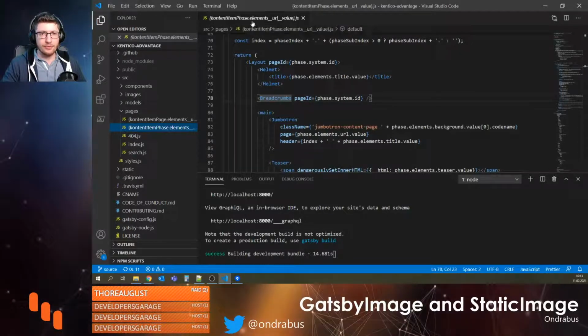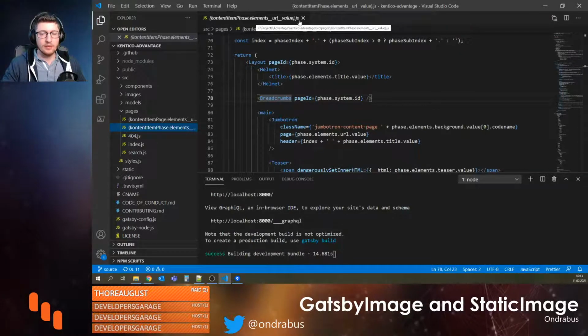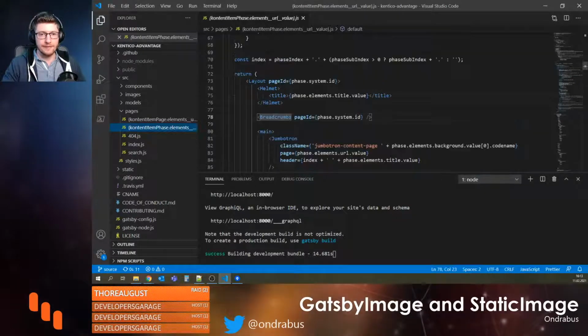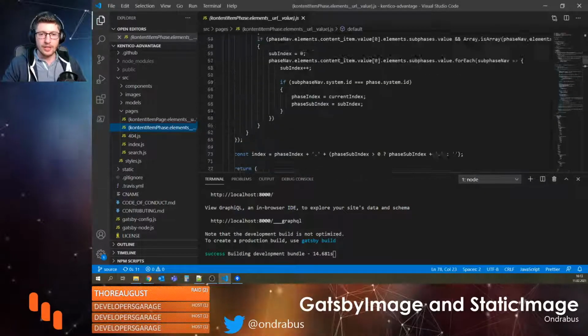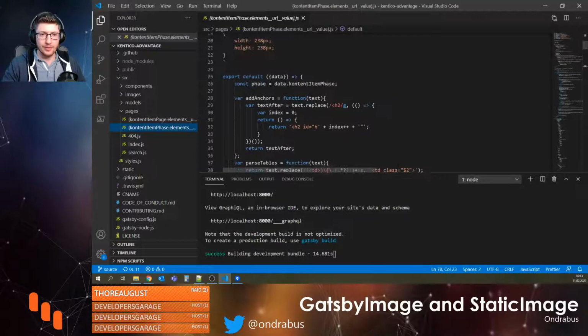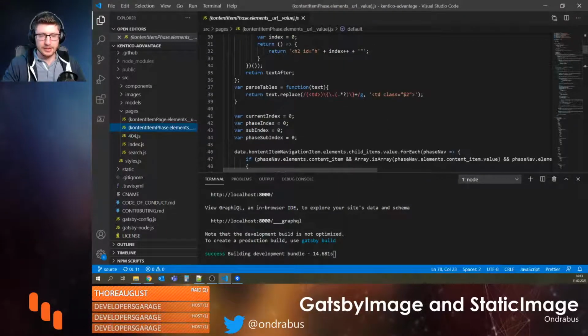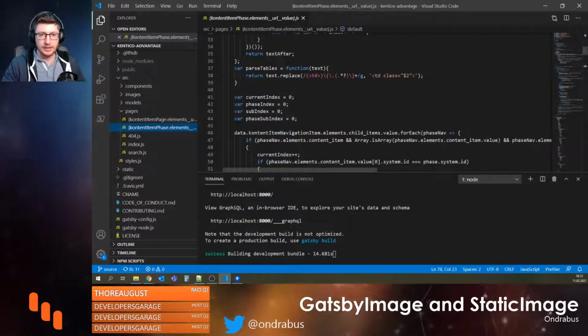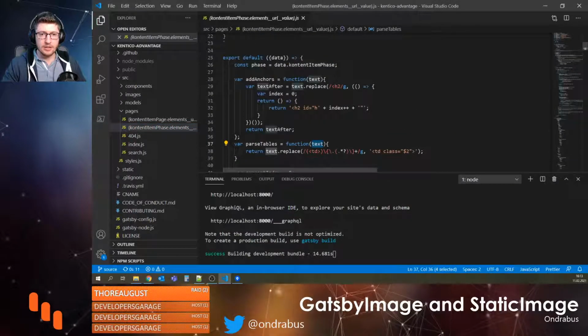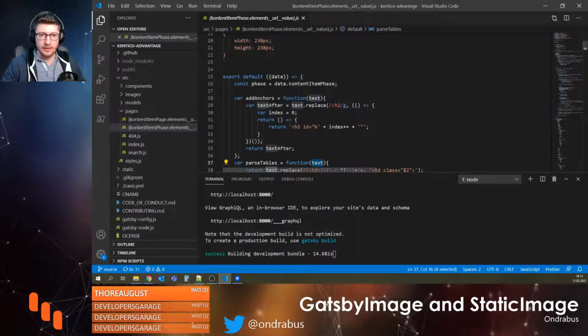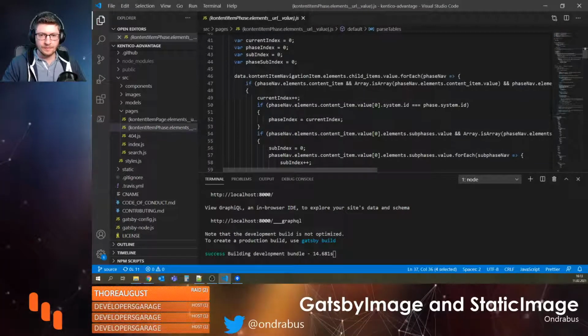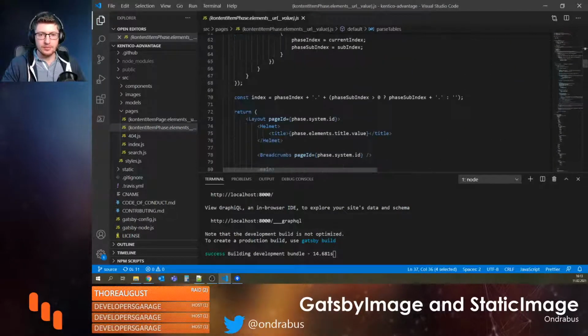So content item phase dot elements URL value. So this is the URL of the phase. So here we should have the image as well somewhere. Yeah. Now there are some additional functions like parse tables that just parses the content. So text is the content here.